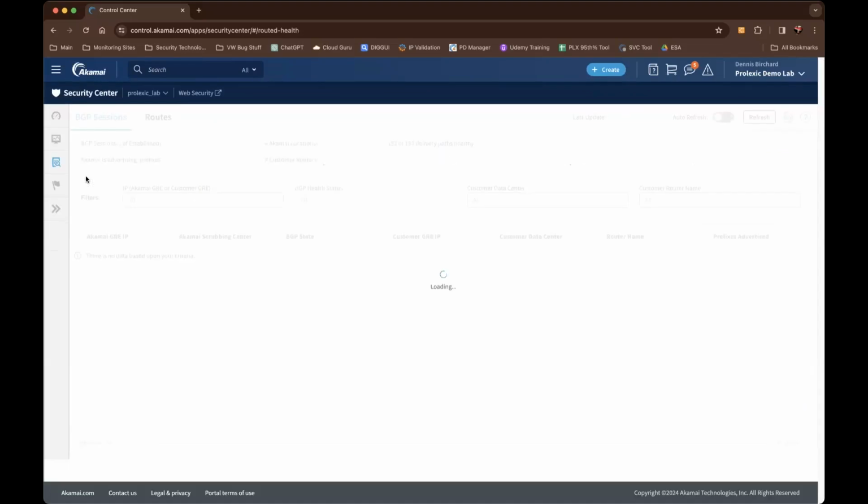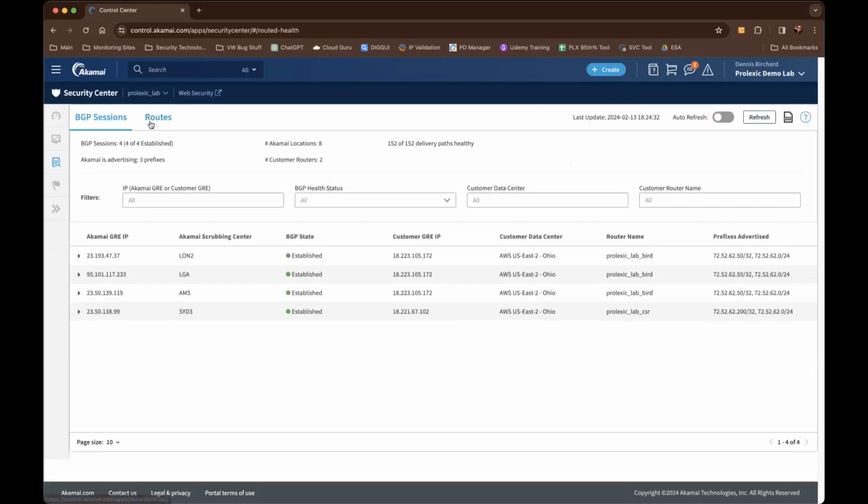What is the health of the configuration from a BGP and GRE connectivity perspective, as well as what data can we provide you around the network route advertisements that are being sent for protection or for always on routing. So here you see that there's BGP sessions and then there's routes. A quick summary of how many BGP sessions are enabled, how many advertisements is Akamai sending to the internet, how many locations does Akamai have out and provisioned, how many routers are protected in the data center for the customer, as well as what are the virtual delivery paths of the GRE service.